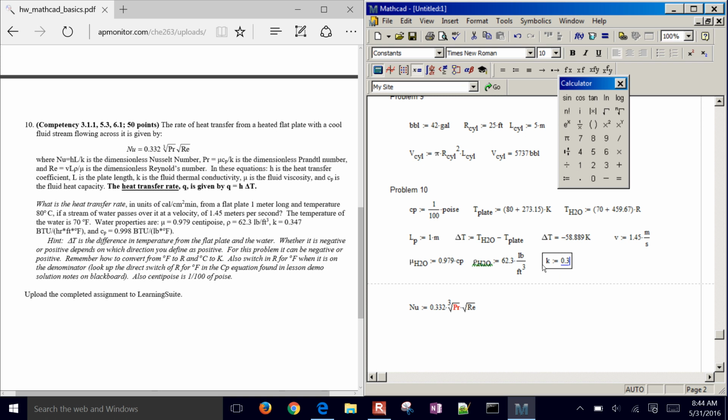0.347. Almost got that one wrong. BTU per hour foot Rankine. So there's K. C sub P, don't forget the dot there. 0.998 times BTU, this is the heat capacity.